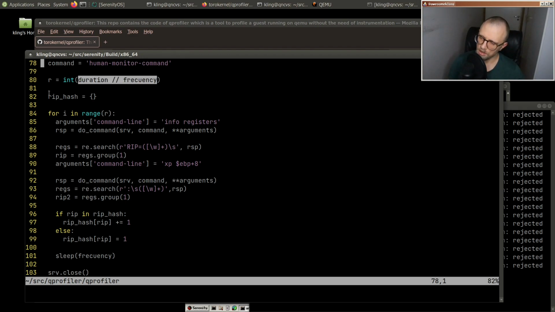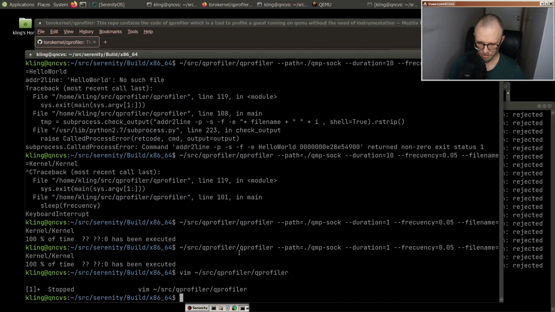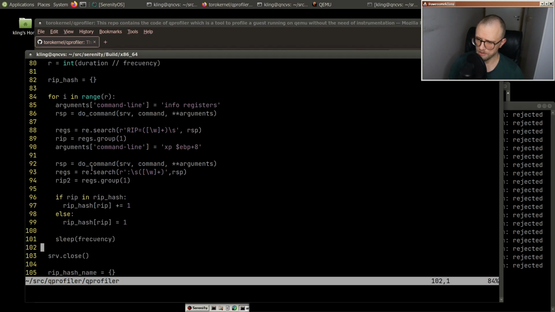And then, oh, I see. Okay, so we figure out how many samples we want to take, and then we iterate that many times, and after each sample, we sleep for the frequency, which we were passing 0.05, which I guess is 50 milliseconds. So it seems like a vaguely reasonable approach.